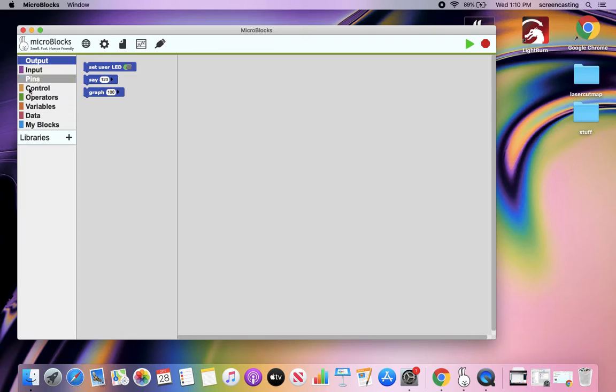So we've got our blocks available here. Then we've got our coding window here. So here's what basically pops up when you open MicroBlocks. A couple of outputs. There's set user LED on the micro:bit. That's the top middle one. It's a default from, I think, from Arduino ideas. It says right here in the window. There's no board connected right now.